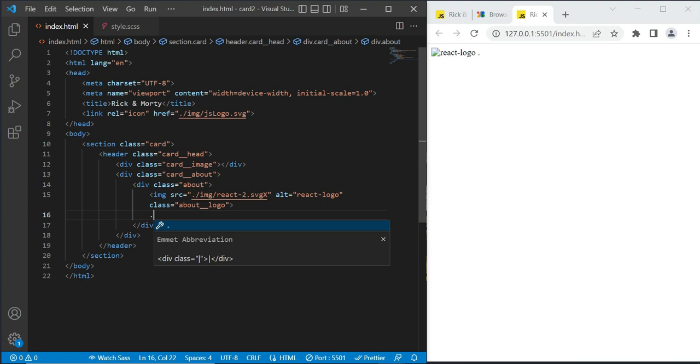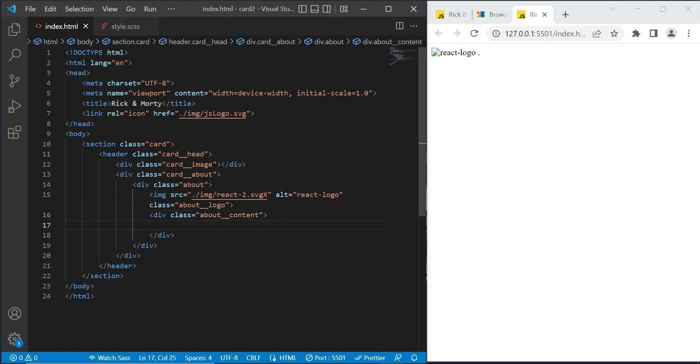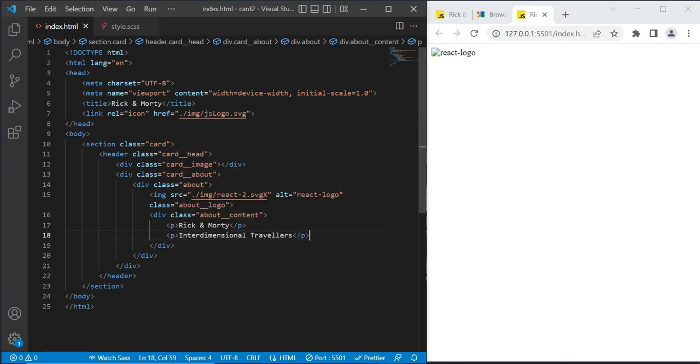Now another div beneath that image, about content, with two paragraph tags right here. The first text Rick and Morty, the second text interdimensional travelers. All right, that's it for the header.